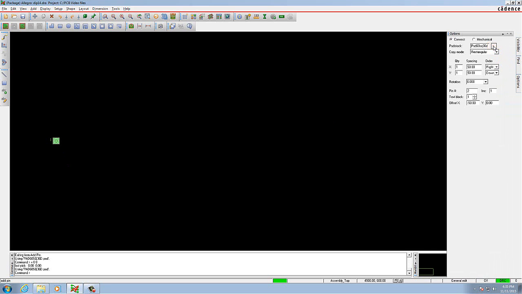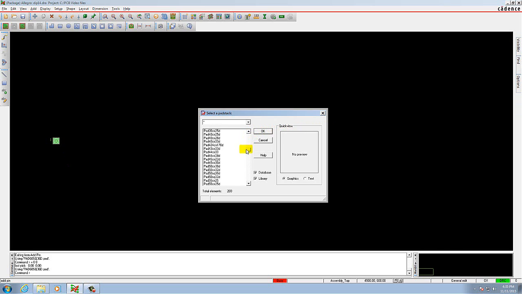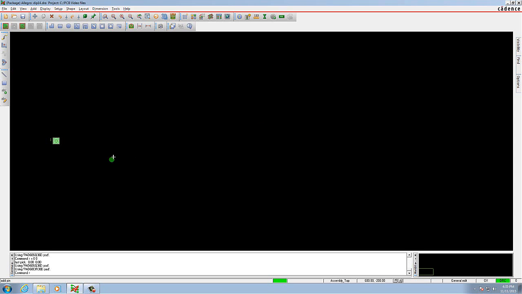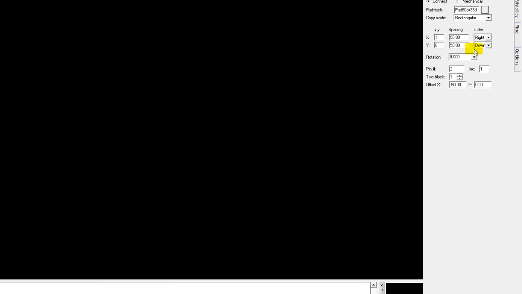Then find the options window, click the browse button, then select the pad stack 60C38D. This is the pad stack that will represent the remaining pins of the device. Press OK. An editor message area appears. Then go to options. Give the spacing size as x 50 to the right, and y as 600, and in the order buttons keep it as down.